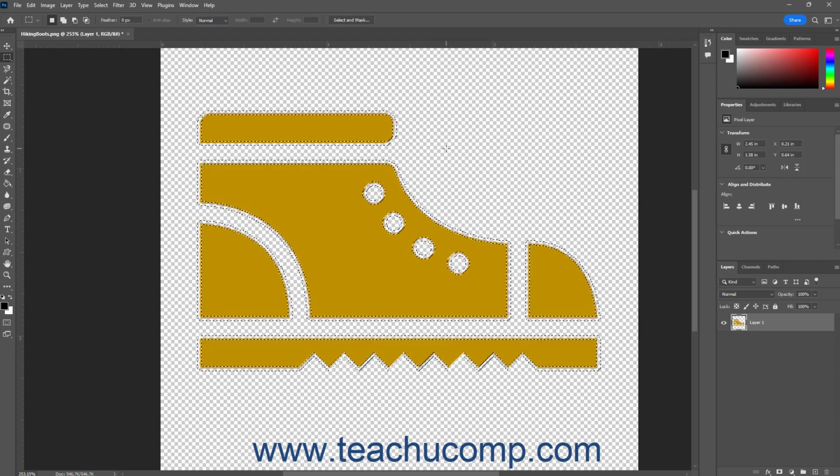Applying a border to a selection in Photoshop divides the total pixel border width you enter in half and then selects an equal number of pixels inside of and outside of the existing pixel selection's edge.